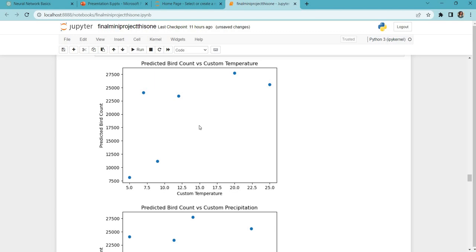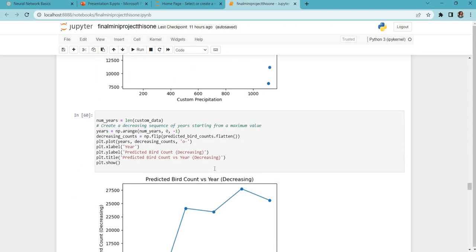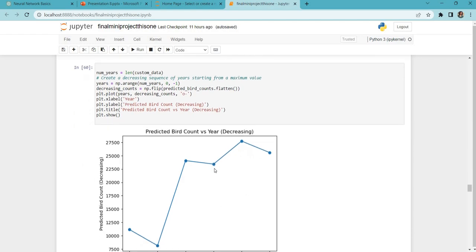If you do a quick Google search, you will get to know that the ideal temperature for birds to survive and thrive is between 5 to 25 degrees Celsius. After that, the birds can still survive, but their numbers start decreasing very gradually. So as you can see, my graph is coming down a little bit after 25 degrees Celsius. And as for precipitation, the bird count increases with increase in precipitation, because when precipitation is increased, their habitat also increases, like forests and trees and all of that.